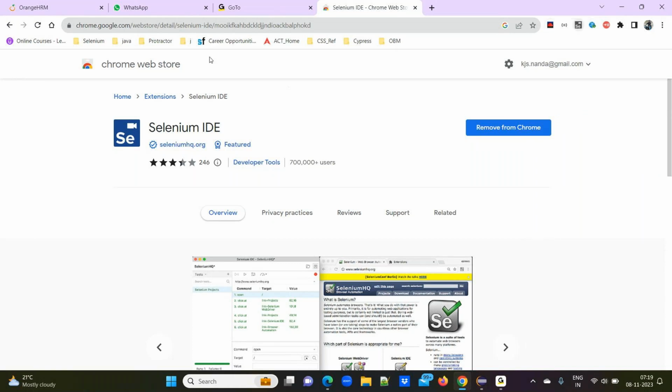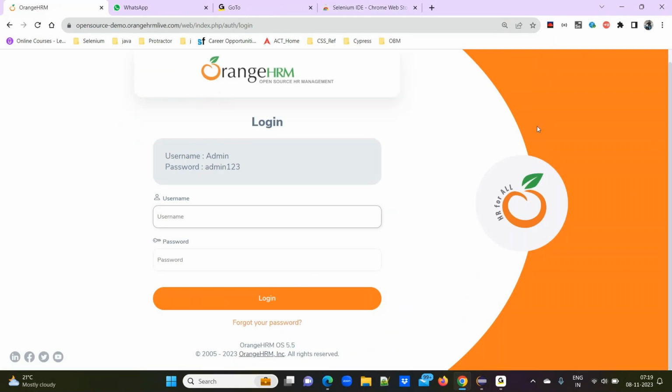So what exactly will it do? Basically we have Selenium IDE, Selenium RC, Selenium WebDriver and Selenium Grid. Selenium IDE is the first version of Selenium. It has a record and playback feature. Selenium IDE was deprecated from the market in 2018. Later, they introduced this Chrome extension again. Before deprecation, Selenium IDE was an extension only for the Mozilla Firefox browser.